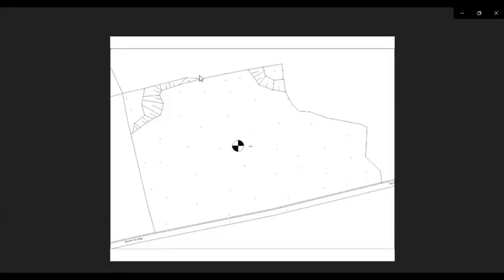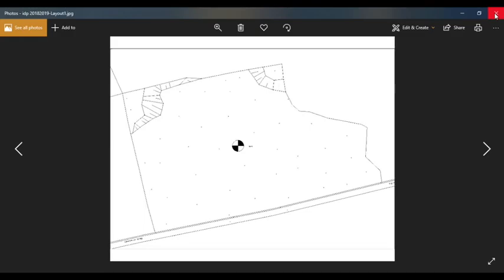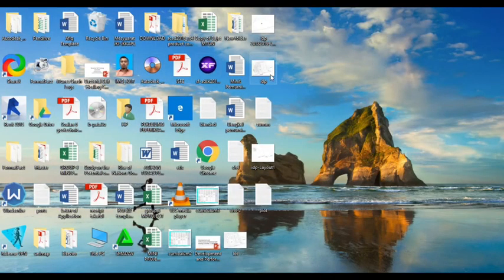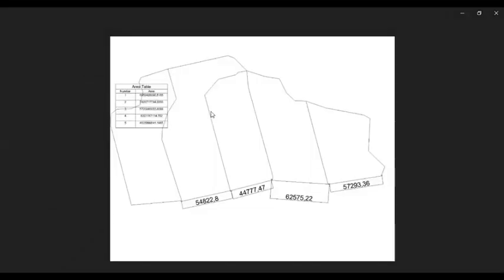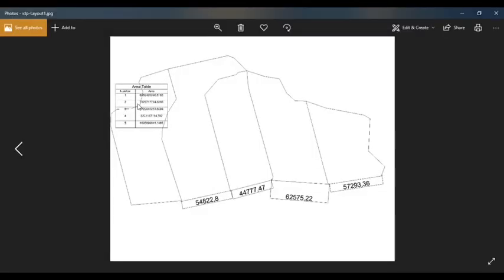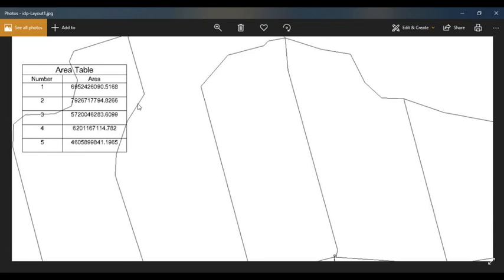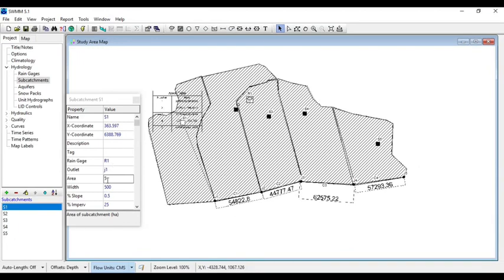And also you want to change the area of the sub-catchment, as we have calculated before using AutoCAD. So the value is in hectare. The value that you obtained before is in millimeter square, so you convert the value into hectare. So here the value is equal to 0.695 hectare.